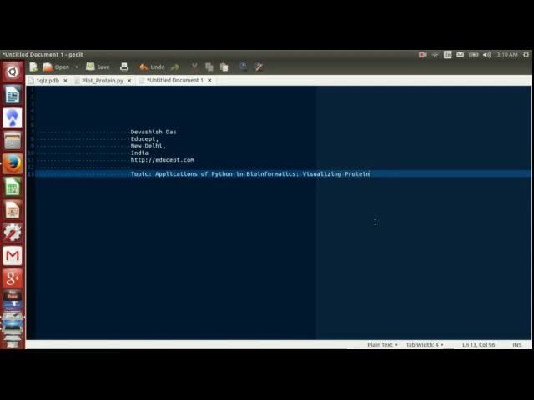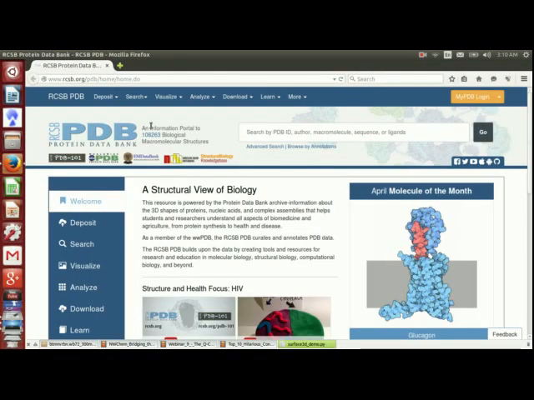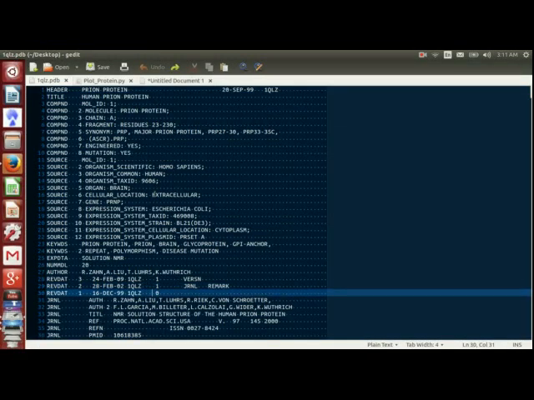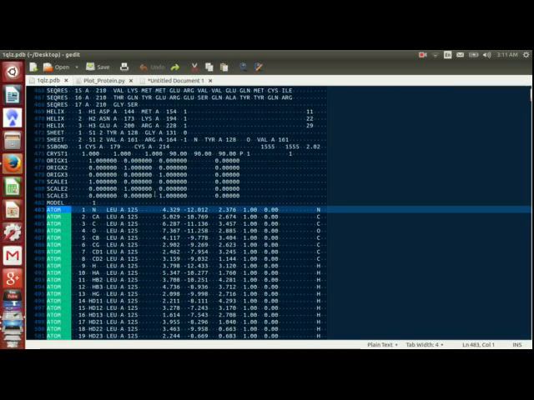Today I'm going to take the topic application of Python in bioinformatics: visualizing protein. So this is a PDB file which I have downloaded from RCSB, the Protein Data Bank website. If you take a look at this protein file, you will find there is so much information given about the protein. If you go down and search for ATOM in this, you will find there are these lines which have coordinates for each atom, and hence the whole protein.